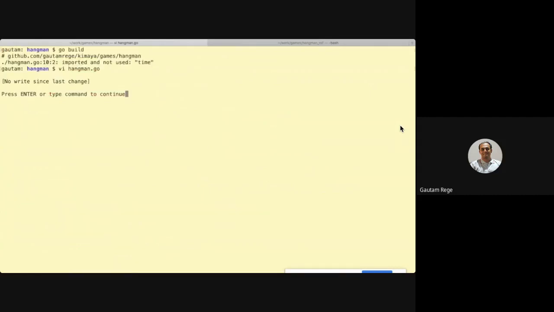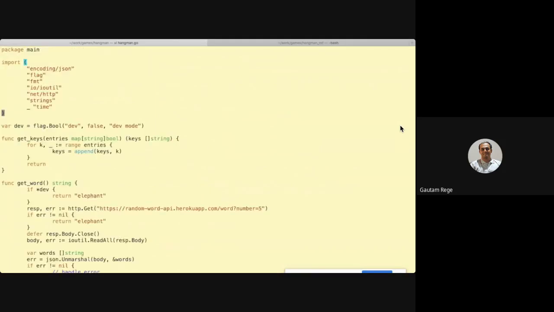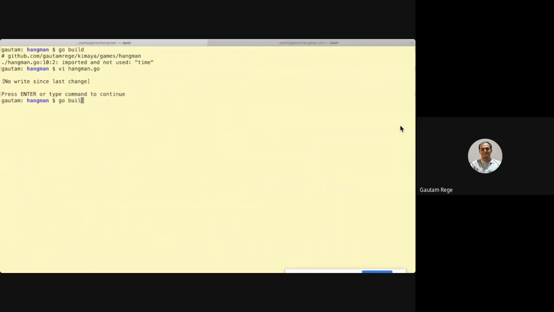Did you understand the error here? It said that you have imported but not used time. I know I'm going to use time in some time. That sounded nice. I know that I'm going to use the time package in some time. So I can just use the underscore and say just ignore it. And this will work. You will understand these nuances as you start working. Don't worry about it.